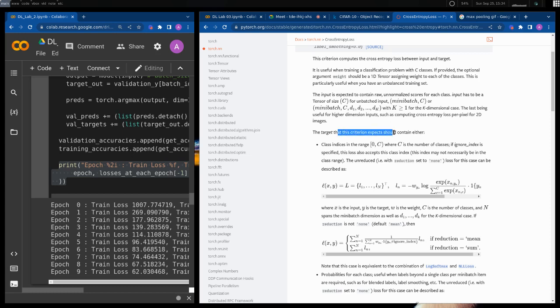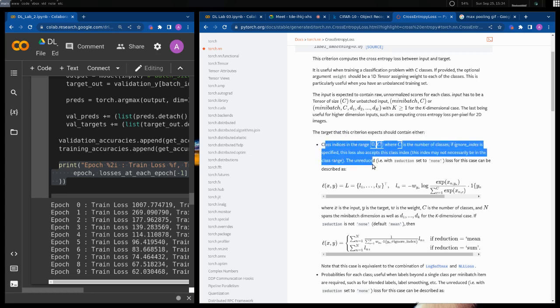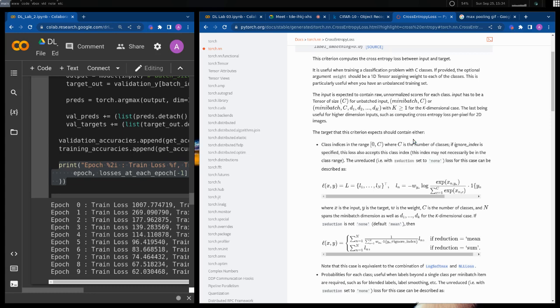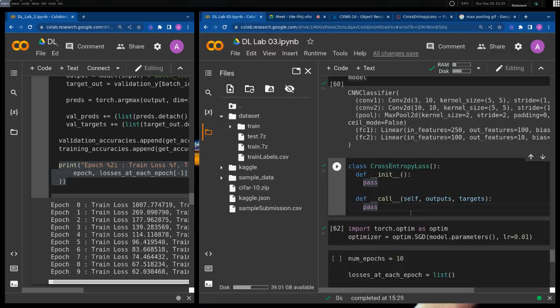The target that this criterion expects should contain class indices in the range 0 to C. That is how we have declared the targets, right? Corresponding to an image, we'll get the class ID which says, oh, this is an image of type 0, this is an image with class ID 1, this is an image with class ID 2, and so on. So that's how we've implemented it. So it's correct. This cross entropy loss takes in outputs and targets and then calculates the cross entropy loss.